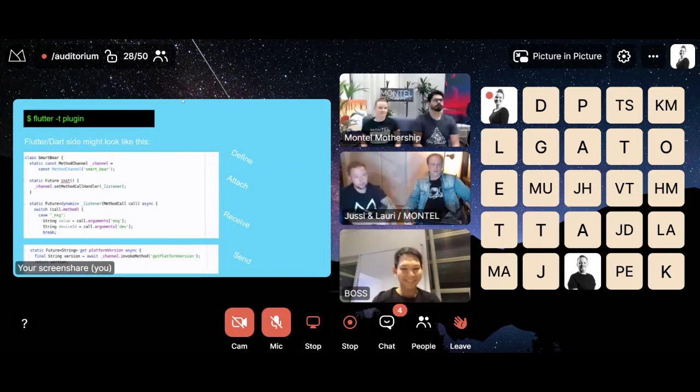This is an actual example of what a plugin looks like. A plugin is a super simple way to integrate your native code with the Flutter Dart world. Basically, it goes around a method channel, which is a way to pass messages back and forth between the native dark side and the Flutter world. This is an actual piece of code from an actual application we're building.